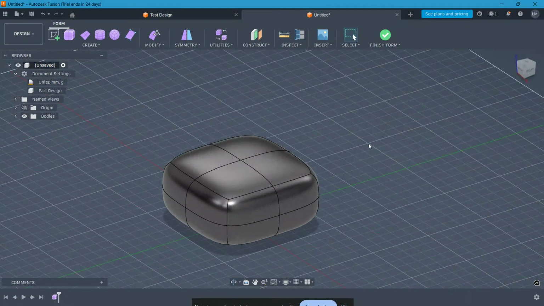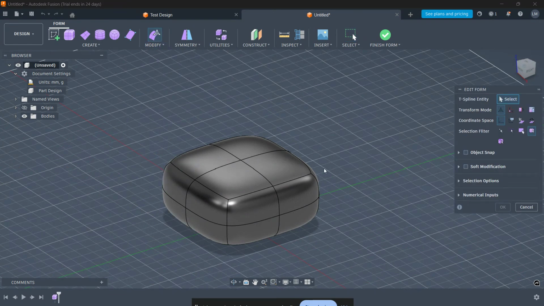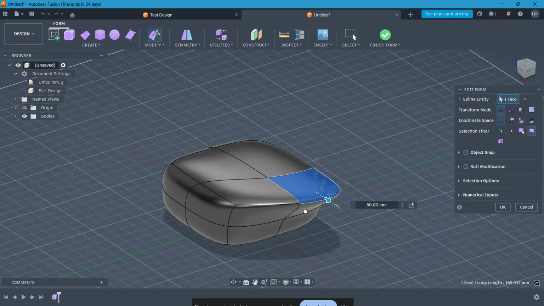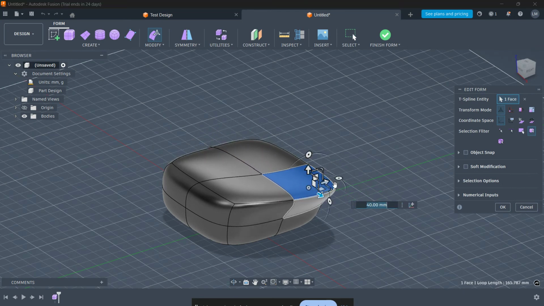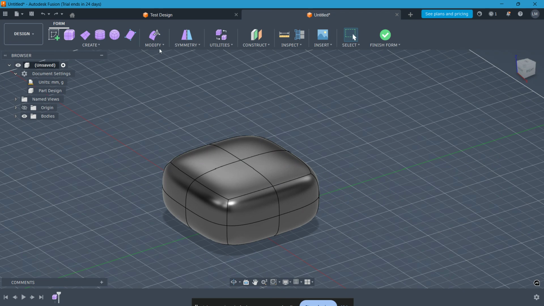The first cause is self-intersecting geometry. This happens when part of your surface overlaps or passes through itself during editing. It's easy to accidentally do this when pushing or pulling faces too far using edit form. If you run into this, simply undo your last few actions or adjust the shape so the surfaces no longer intersect.